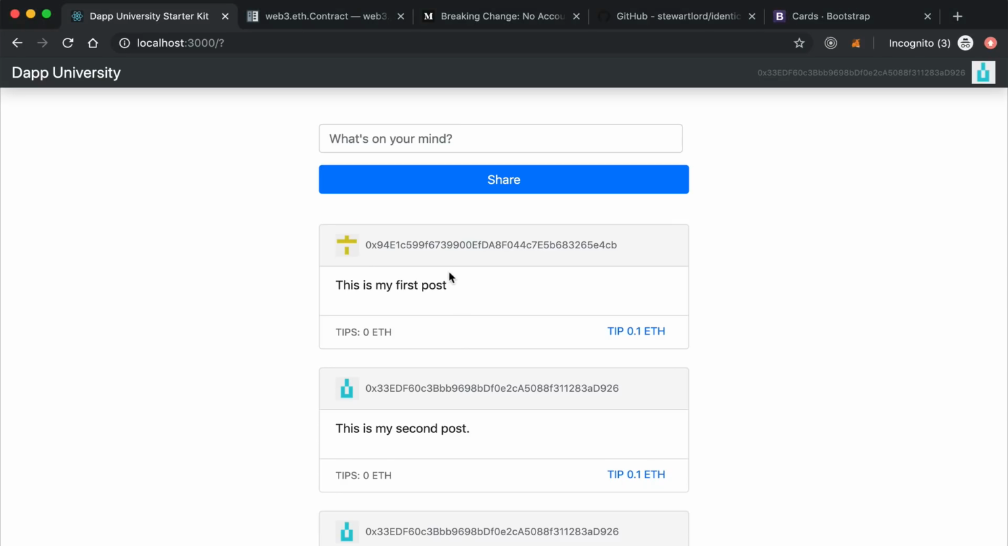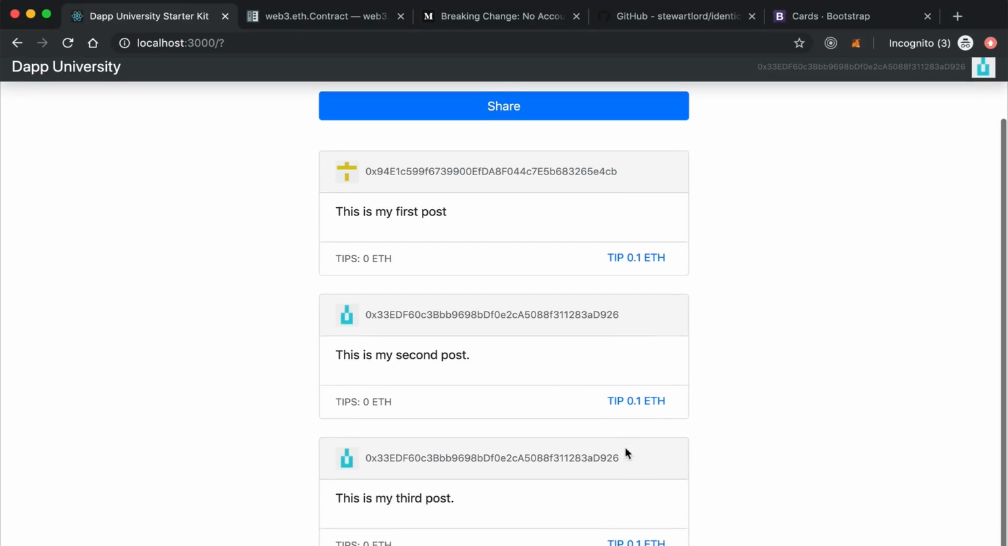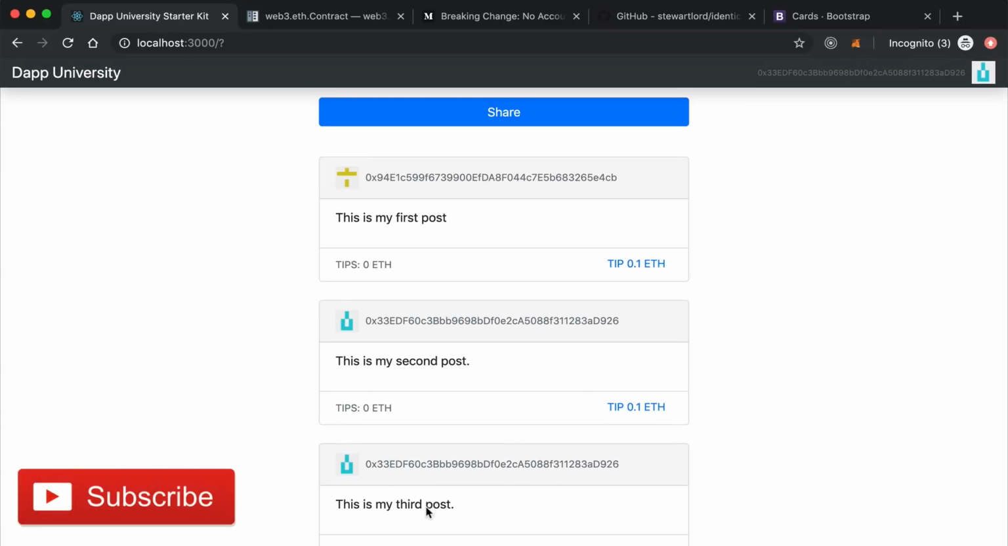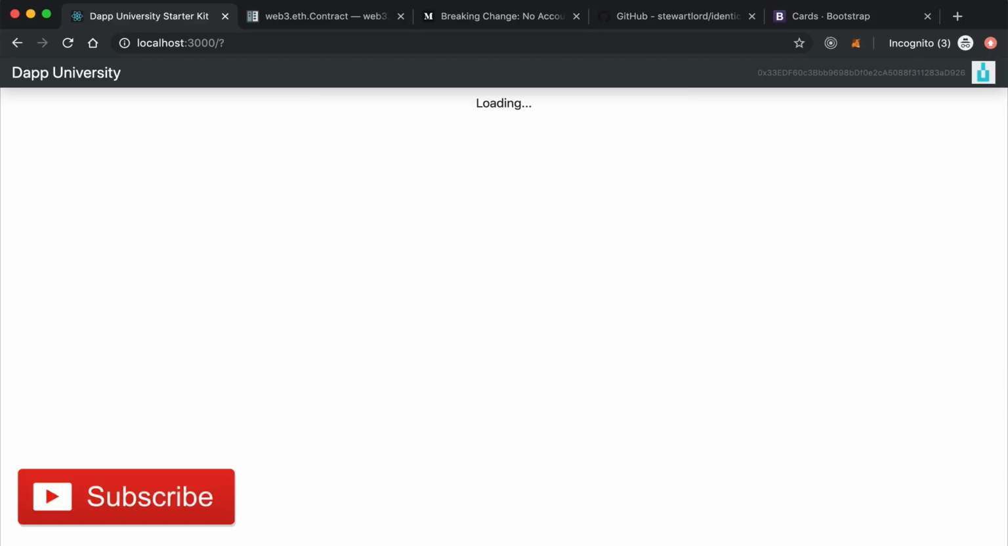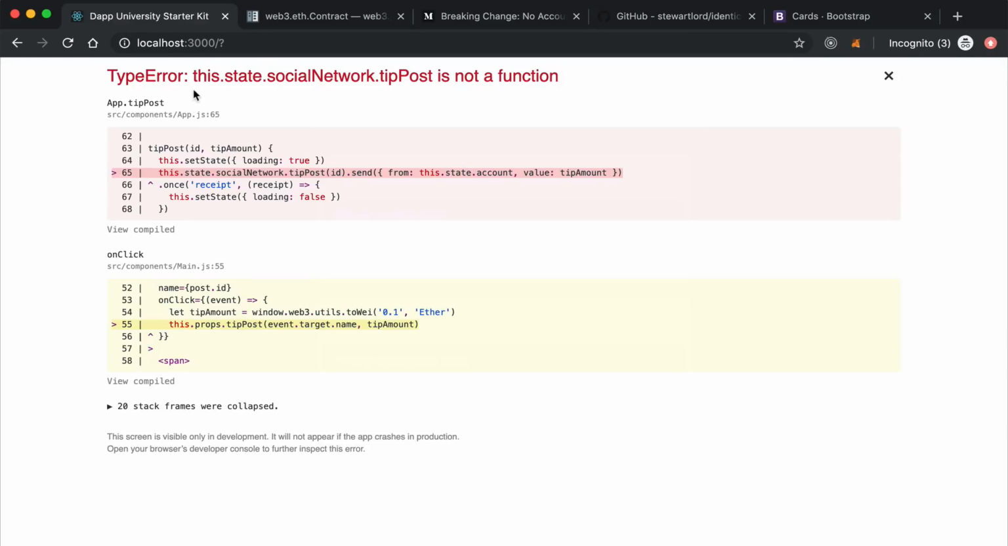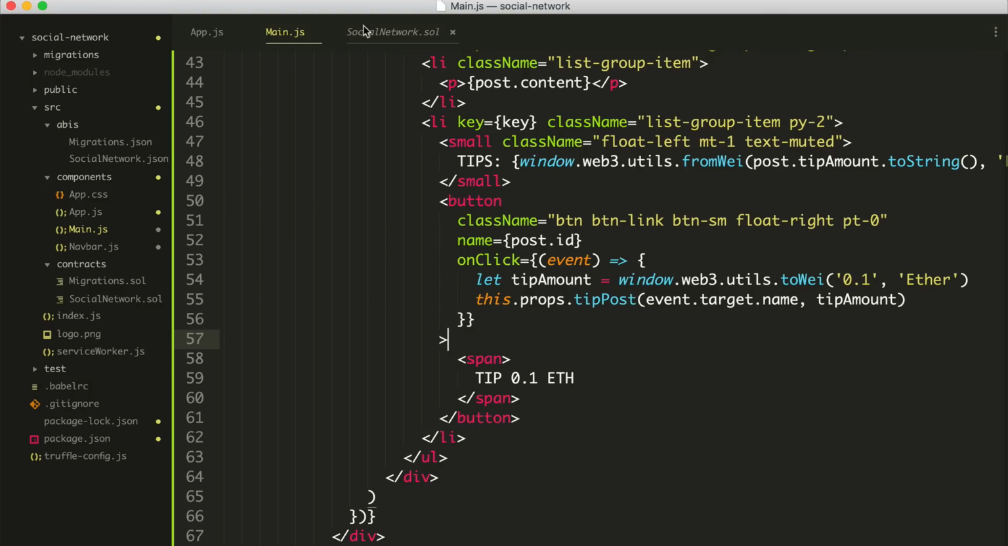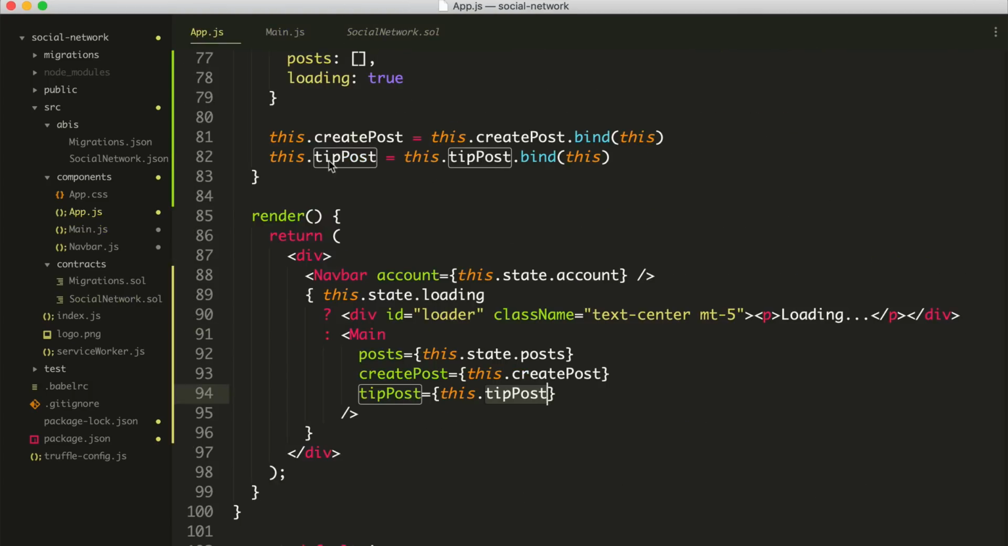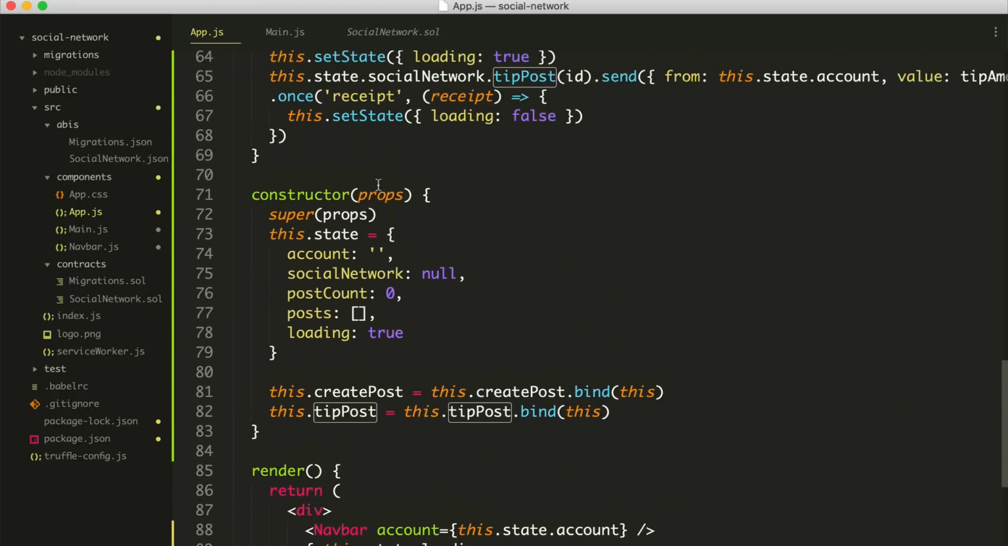Let's go back to the page, refresh. Let's see if we can actually tip a post. Let's make the third post the highest. So click that. Oops. This.state.socialNetwork.tipPost is not a function. So it looks like I had an error here, guys. My fault. So we'll go back here and go to app.js.